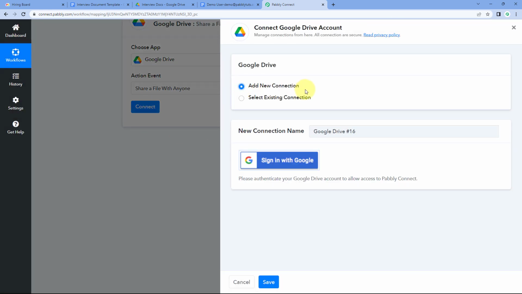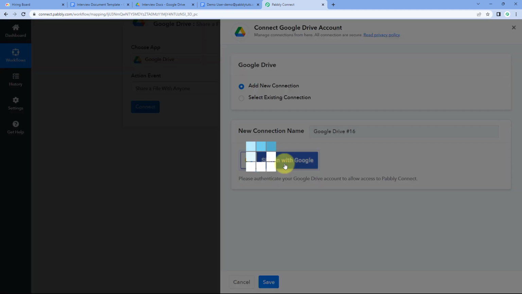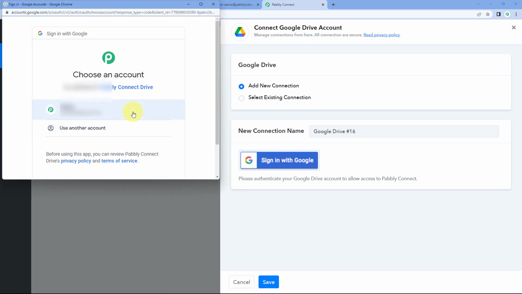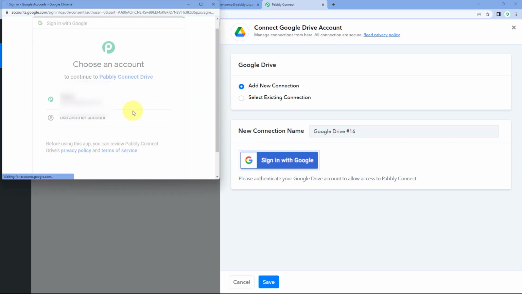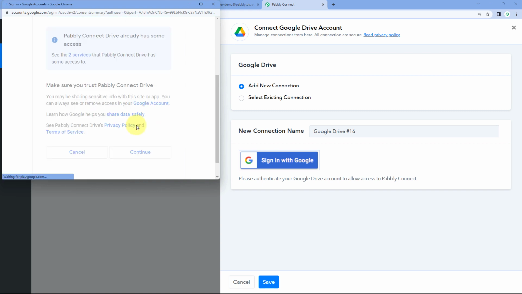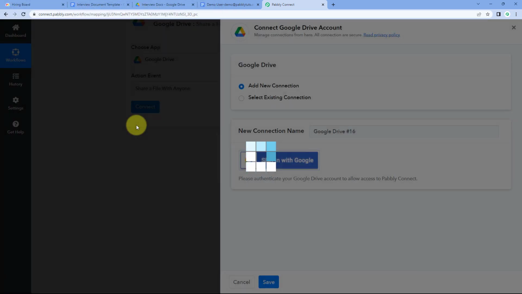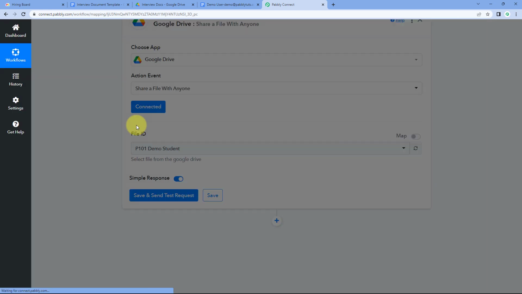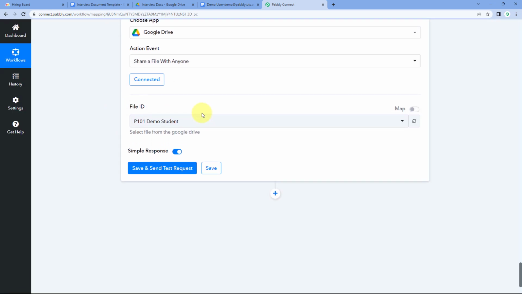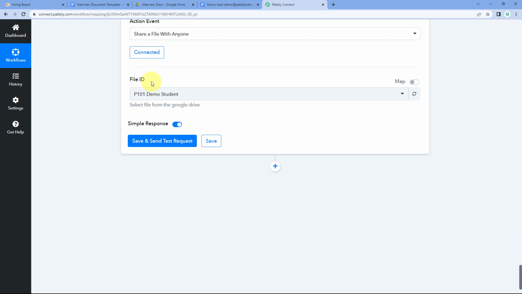Now here, guys, we have to connect our Google Drive account with Pabbly Connect, and this will be the same Google account whose Google Docs account we have connected. Just click on this Sign In with Google button, select the same account, scroll down and click on Continue. And as we click on Continue, we will see our Google Drive account will get connected with Pabbly Connect. After making this connection, the first thing it asks us is the file ID, that is, what is the file which we want to share.